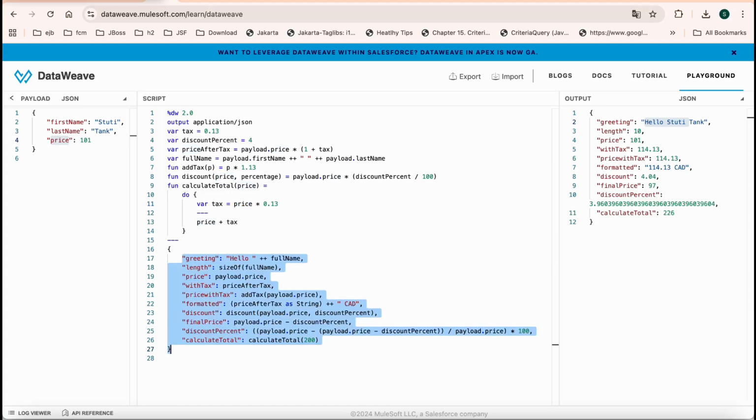Step 4. Combining everything in the output. Now let's look at the final JSON object that we return. Here we are using all the variables and functions we defined earlier. Full name is reused to build a greeting. Price after tax is used multiple times.